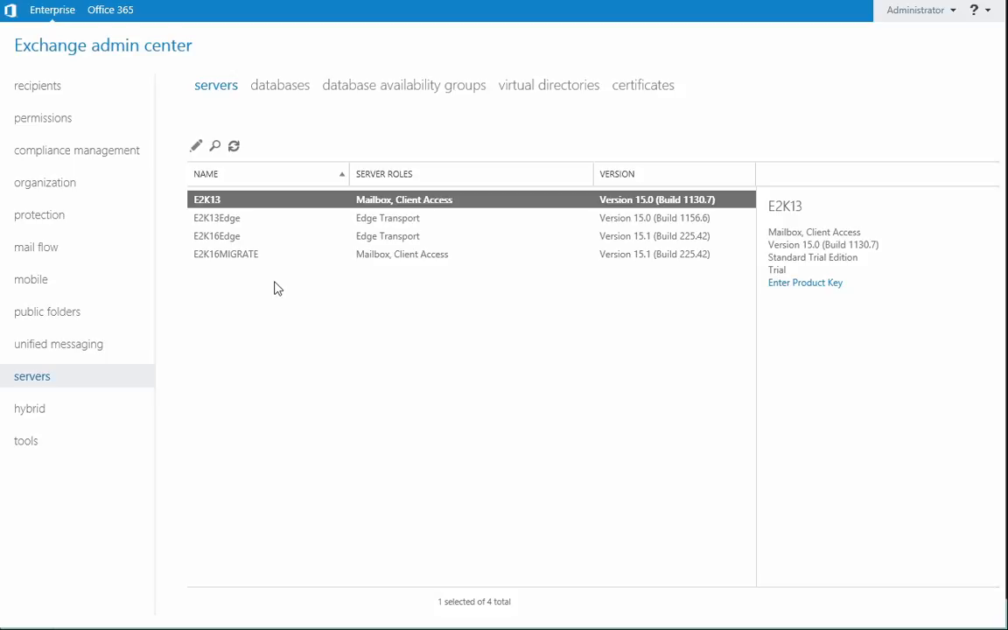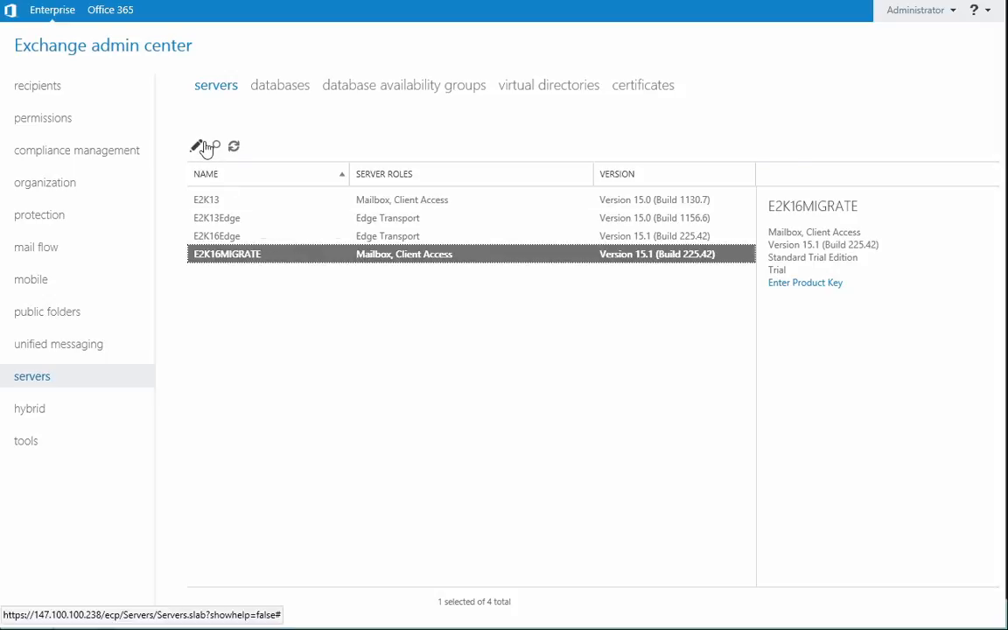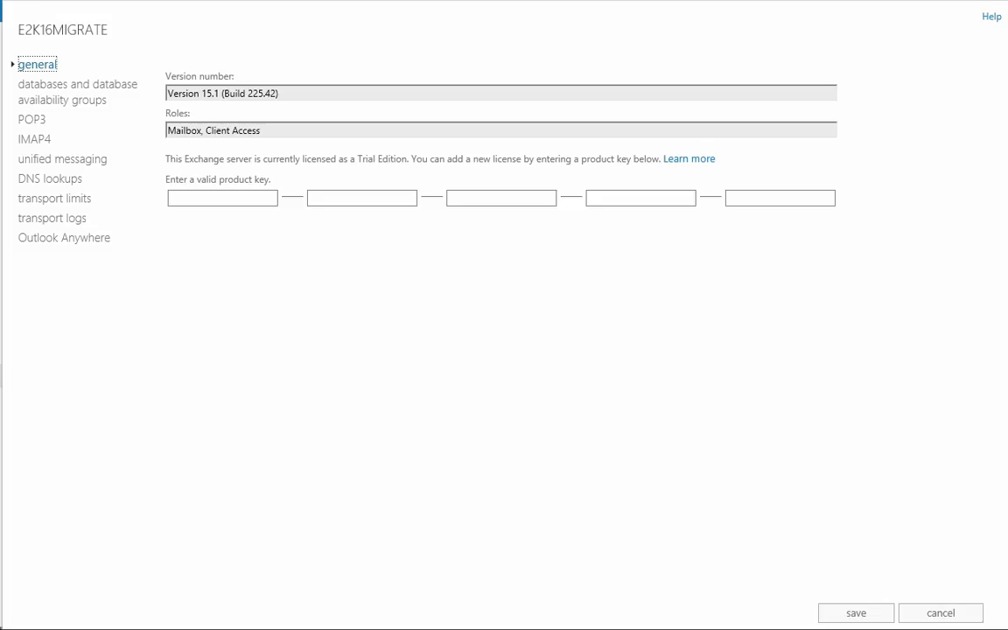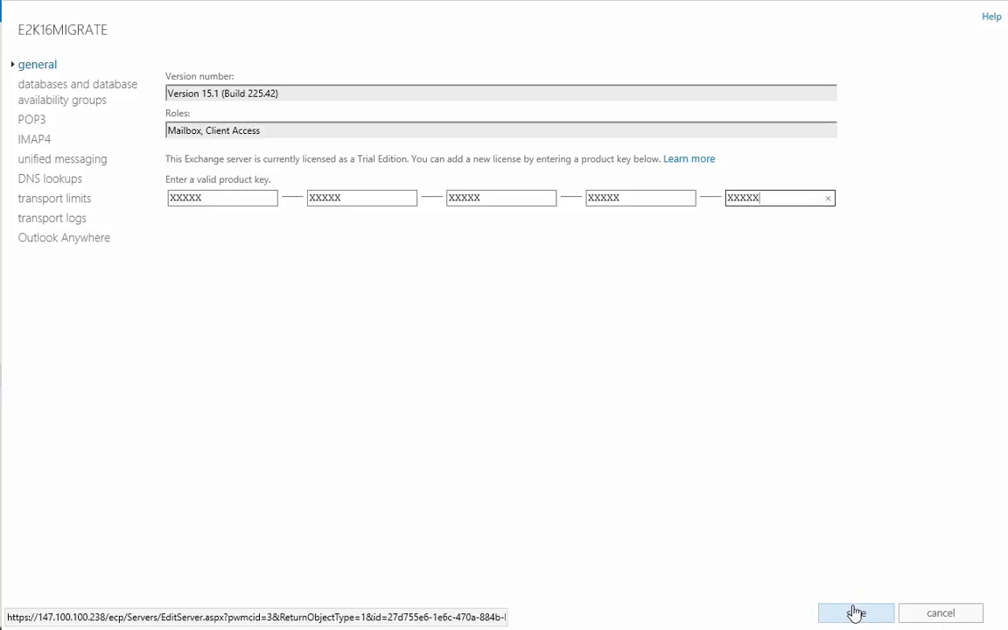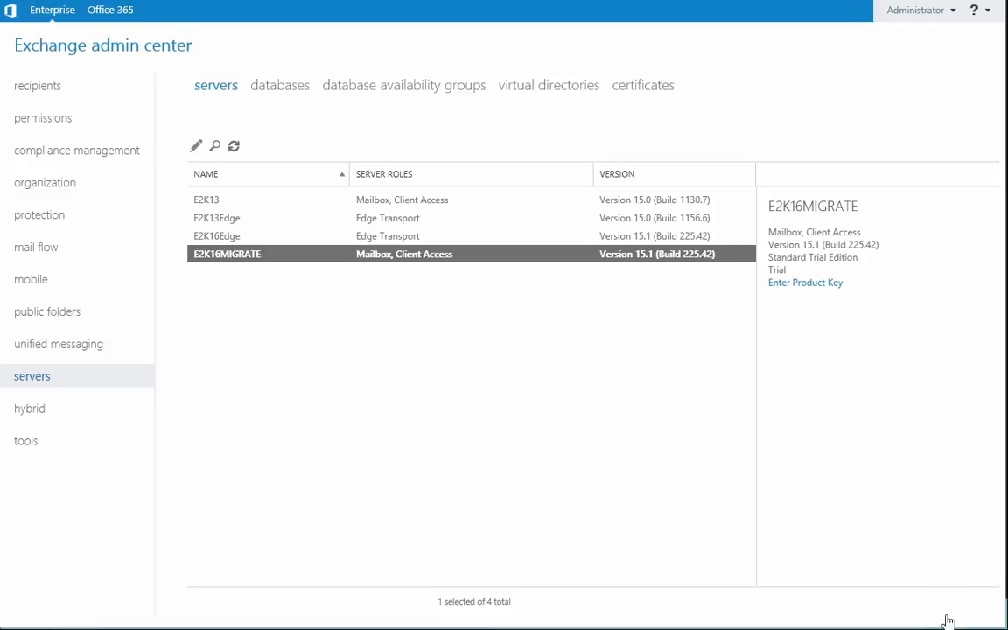So what I want to do now is pick my Exchange 2016 mailbox server. This is the server I'm going to put the product key on. I'm going to select that, and then click on Edit. And you'll notice I'm taken to the General tab by default. And here's where we can put in a product key. You can see it says enter a valid product key, and I can just type X a bunch of times to illustrate the point. And then when I was done, I would just click on Save, and my product key would be in there. But remember what I said a moment ago. Let me cancel out of this. We're going to need to restart the Microsoft Exchange Information Store service.